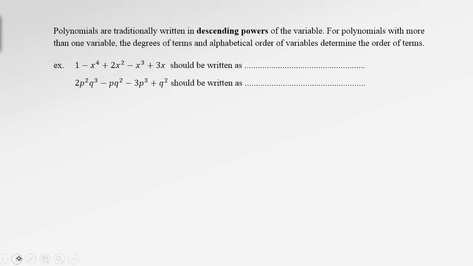Polynomials are traditionally written in descending powers of the variable. For polynomials with more than one variable, the degrees of terms and alphabetical order of variables determine the order of terms. Let's see how it works on specific examples.